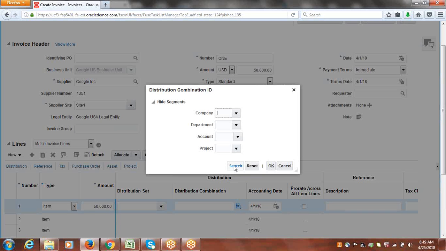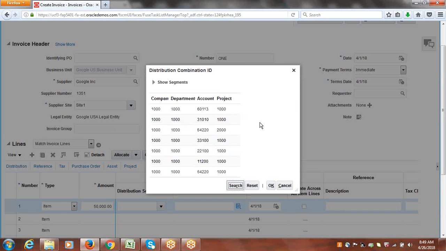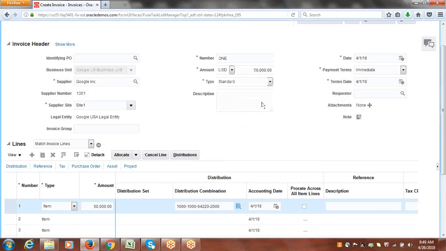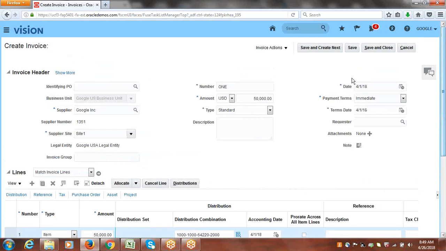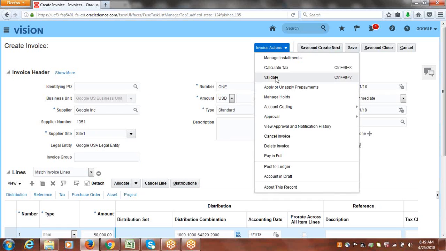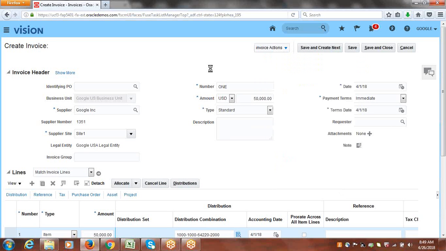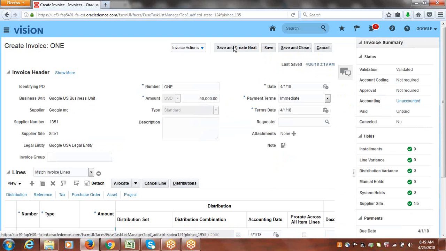You can click on search. You can see all existing code combinations. You can select any one of the code combinations. We are just testing, so there won't be an issue. So validate this invoice. Okay, say save and create next.